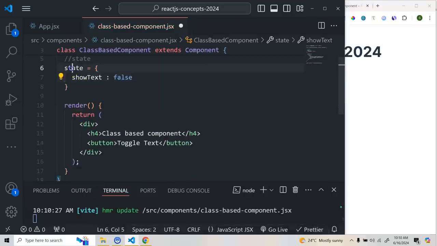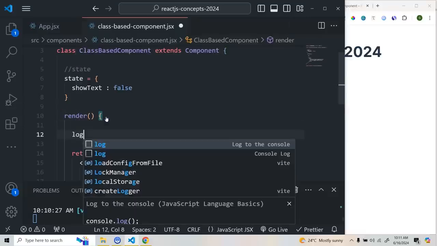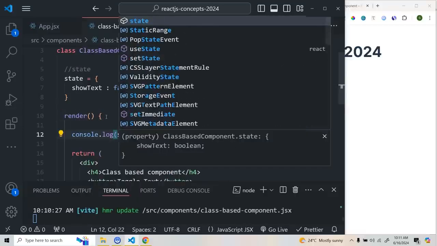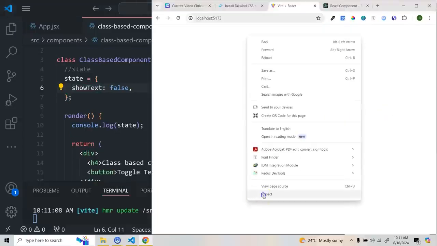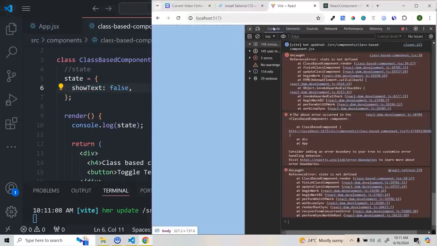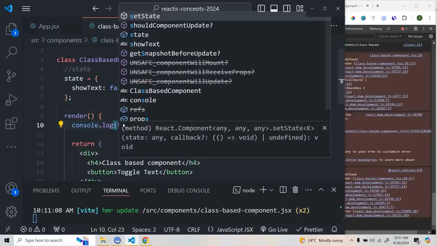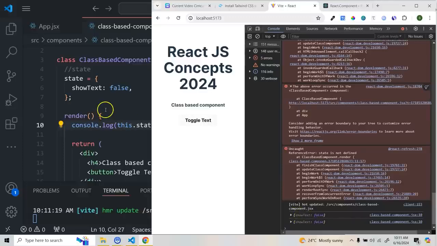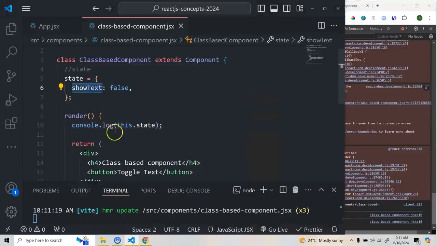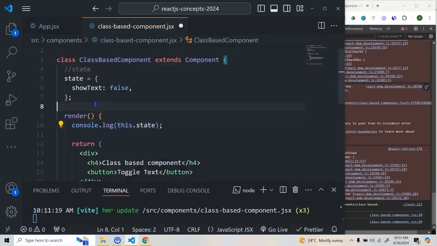Now how are we going to access this state? Because we are in a class environment, you need to take a log, and to access this state you need to use this.state. See what will happen if I just do state here, save it, you'll be getting an error, correct? If I go to the console, you can see the state is not defined because it's not getting the instance of that state. So we'll do this.state, save it. So you're getting show text is false. Now to access this, it will be this.state.showText. You can see it's already showing the suggestion. Okay, so this is how you can define the state, and this is how you can access the state.